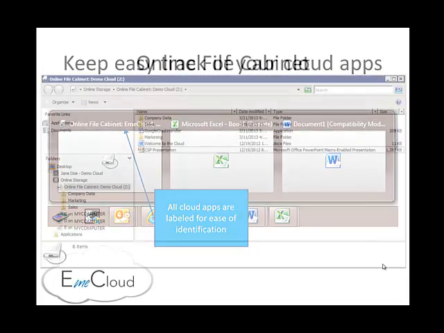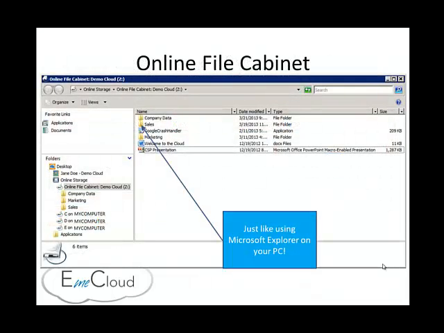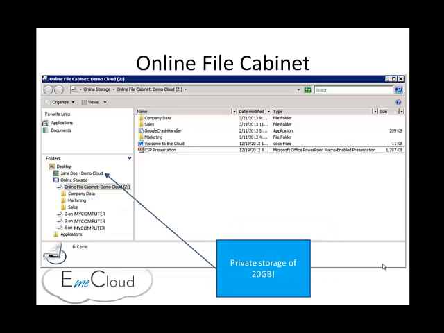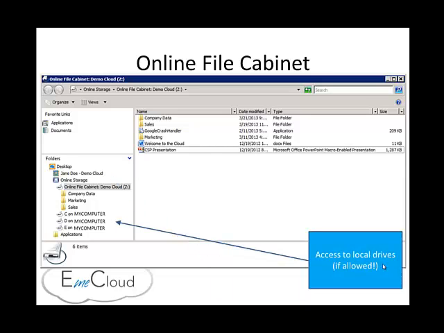The online file cabinet will help you keep all of your data organized in the cloud, just like you've been used to organizing them from your local machine. The shared cloud file cabinet is easy for you to use. It can also be made fully secure, with access given to only those individuals in your organization that require access on a folder-by-folder basis. Also, every cloud user is given 20 gigabytes of private space for personal files, and we can even give you access to your local drives on your computer. That's granted you want to give that level of access, and this is done on a per-user basis.